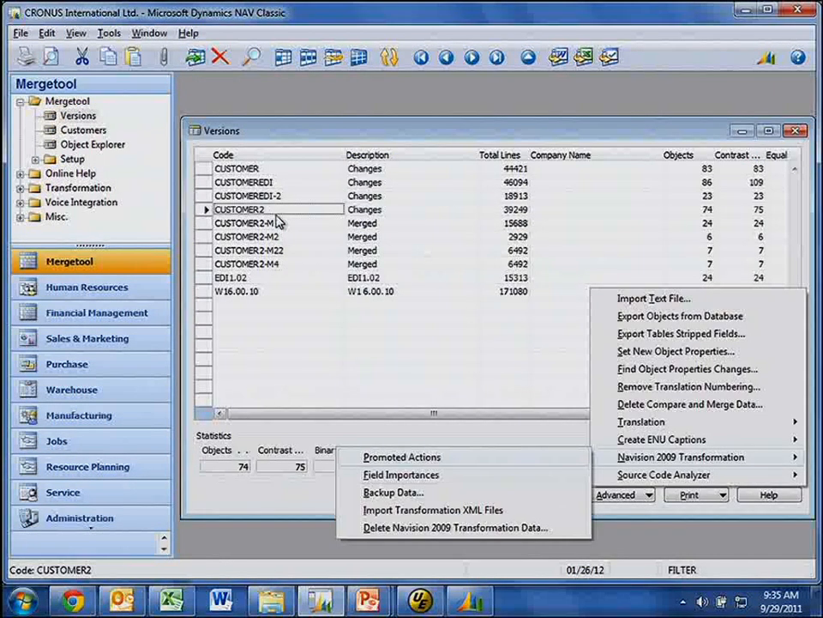There are promoted actions and field importance. You need to do this consistently, and you can read the source code and build it all in here. You can also import the XML files in here in a version, and then you can compare XML versions from one transformation tool to your current one and things like that. So you store all of that as text files in here. There is a huge amount of abilities in the merge tool, and I only scratched the surface on a lot of them here. So, yeah.